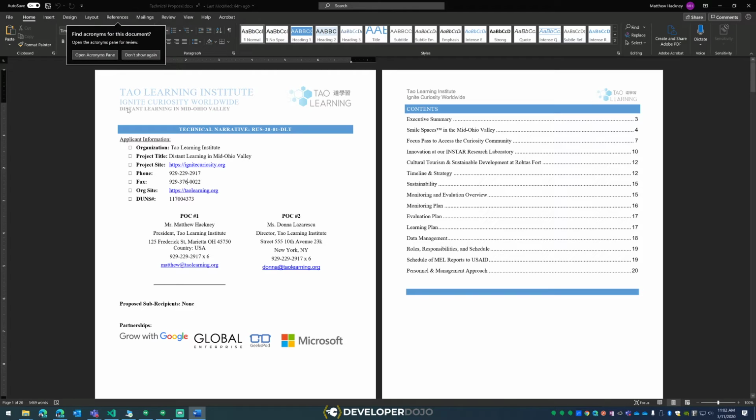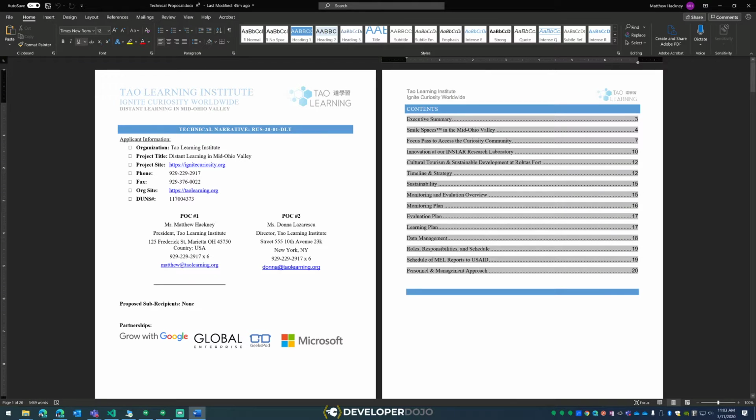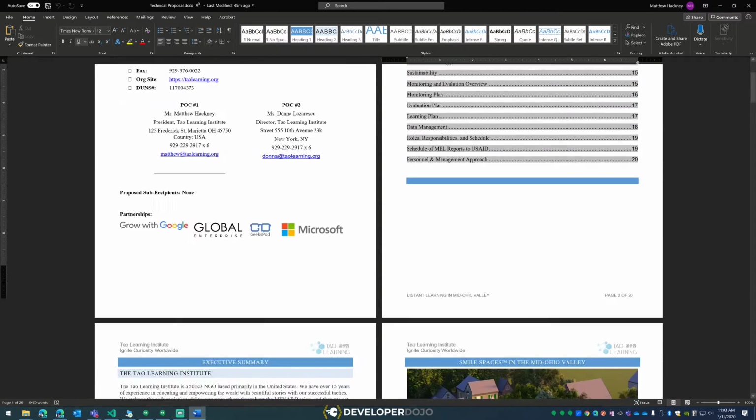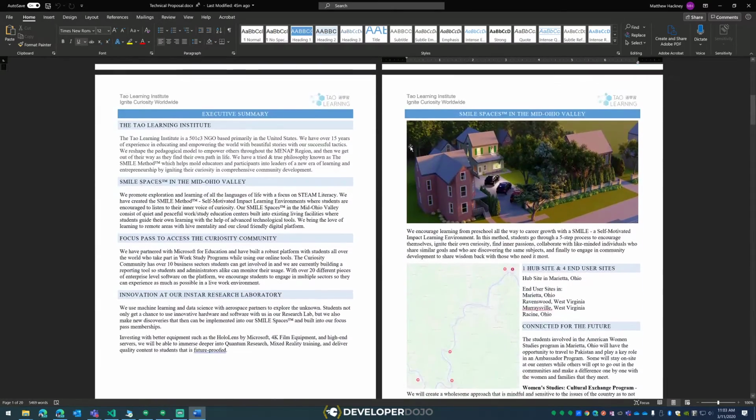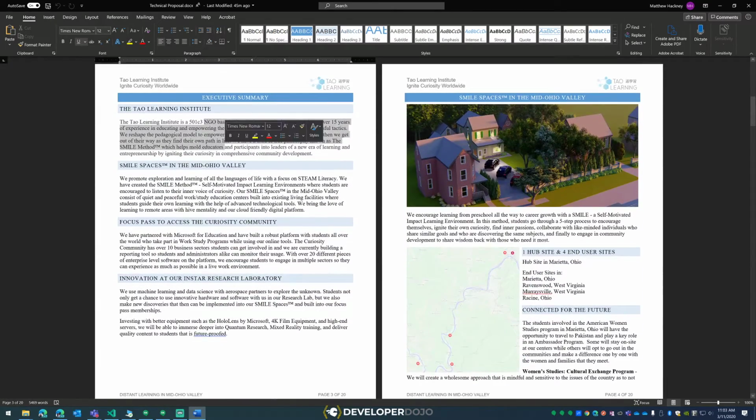So essentially we are doing find acronyms. Distant learning in the Mid-Ohio Valley. And we already put our logos in down here for our partners. This table gets automatically updated, so we're not really going to worry about it. But what we are going to do is come down here, and we're going to start writing the text on each of these sections.